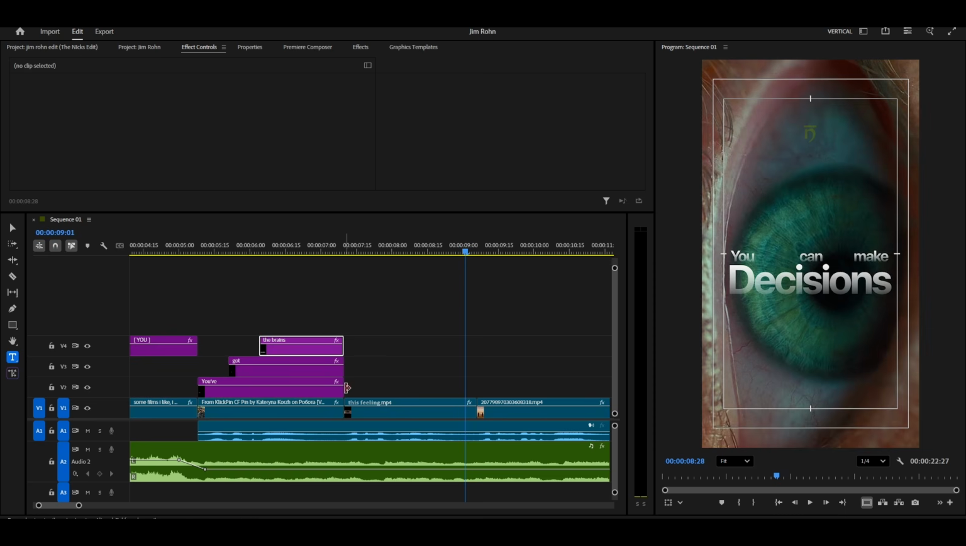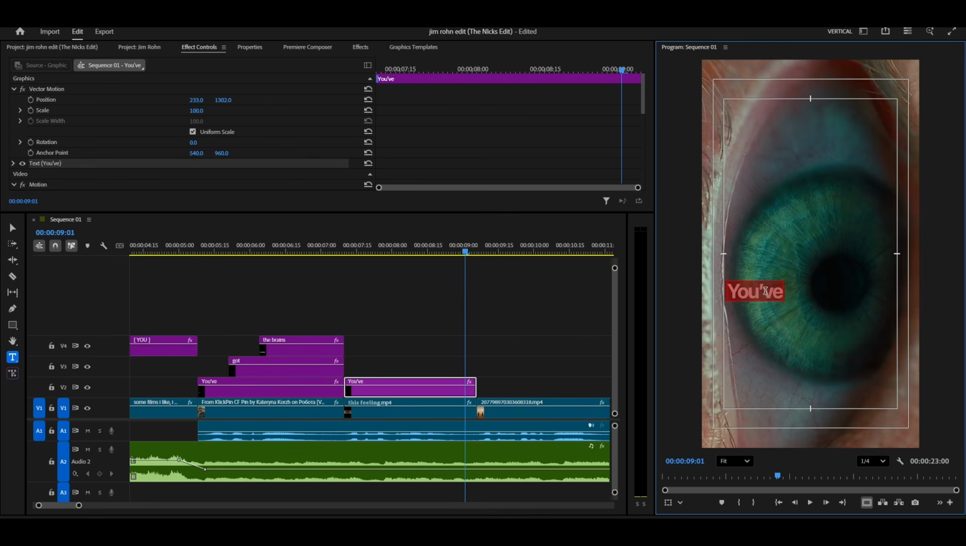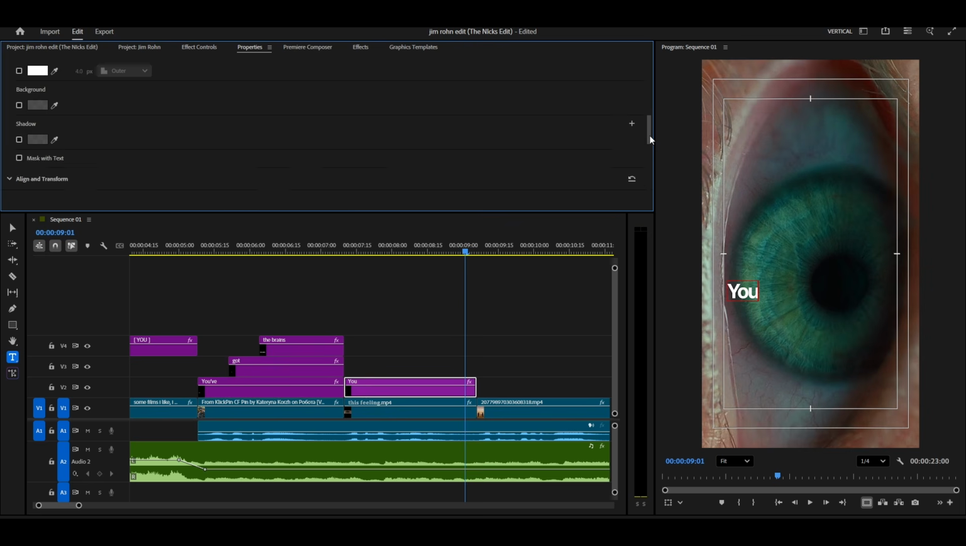Now we can move forward, and here it's almost the same process. I'm just copying the text from the previous section and typing our new text content.